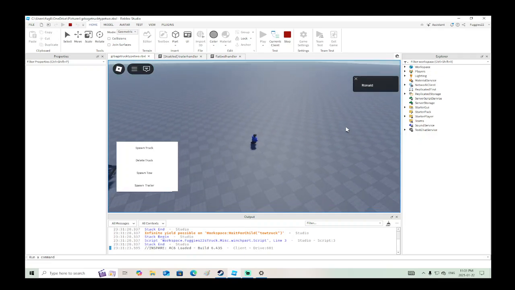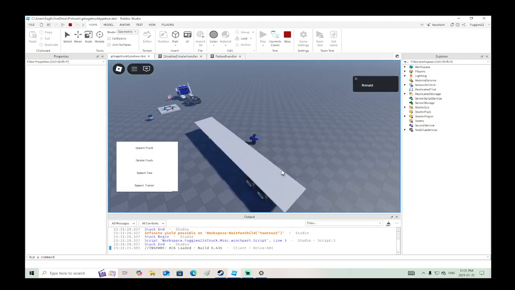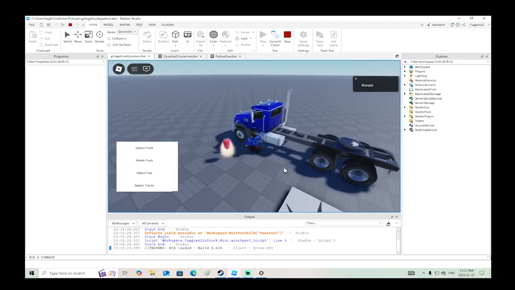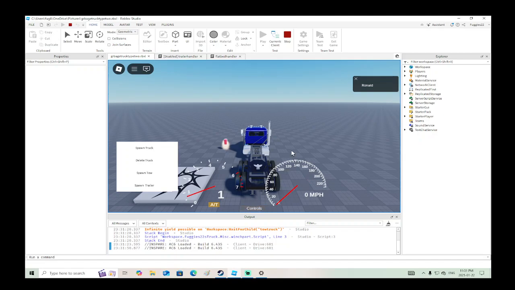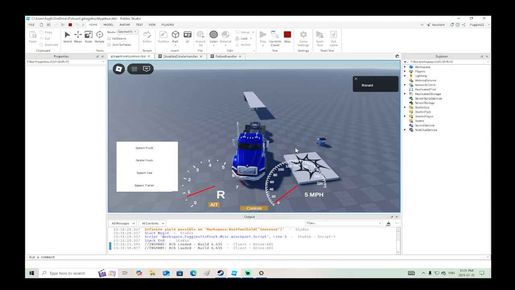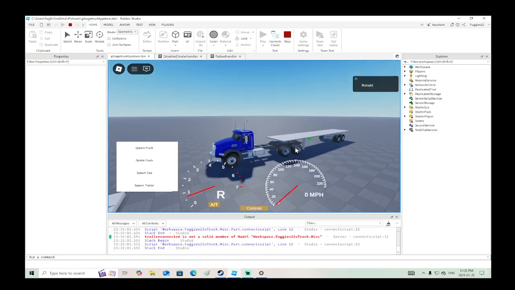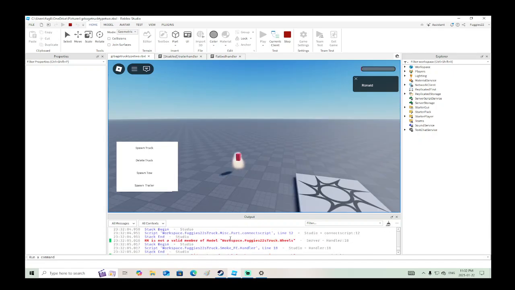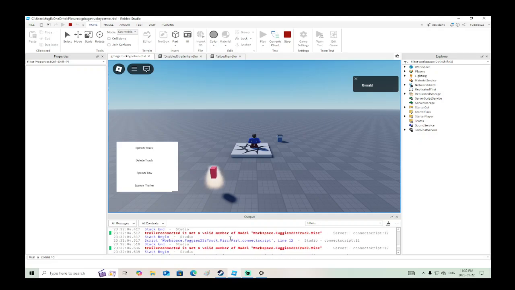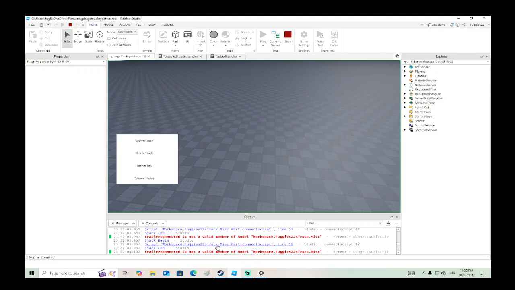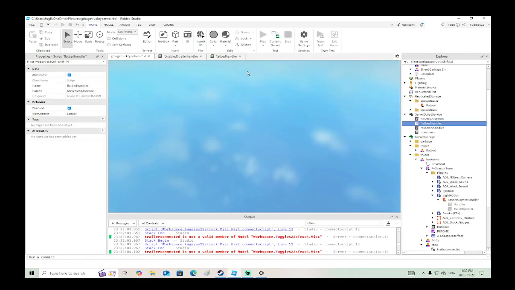I'll have to connect to the trailer. I'm going to spawn the trailer in. Alright, now I should be able to back up to it. Alright, so we're connected. Oh, I got a big error there. Holy cow. Trailer connected. Oh, let's stop that. Holy cow.